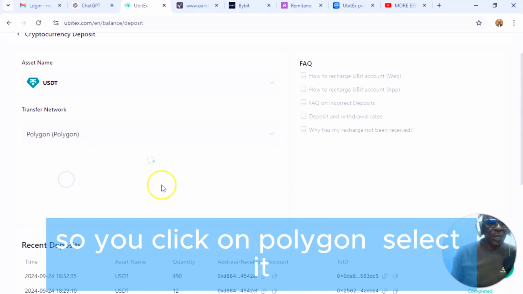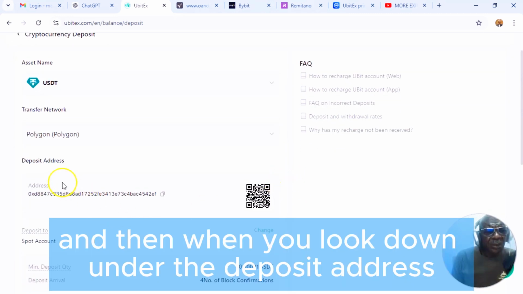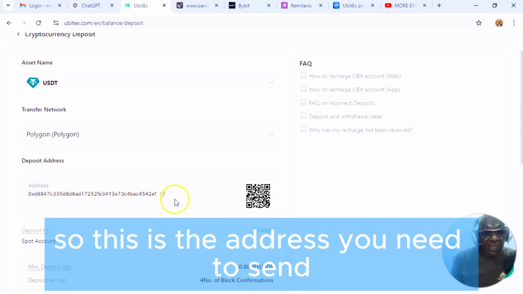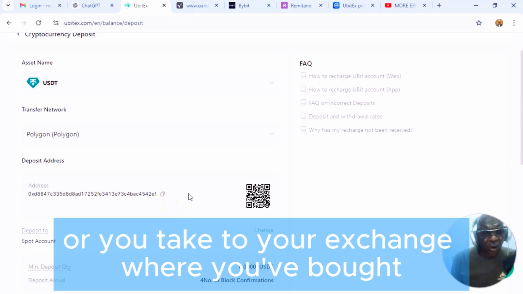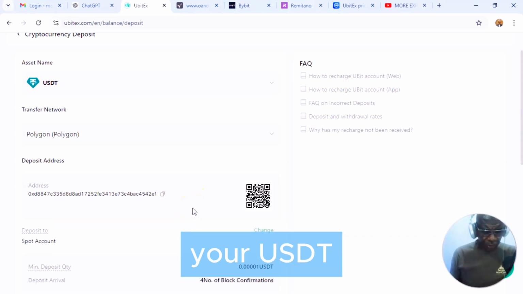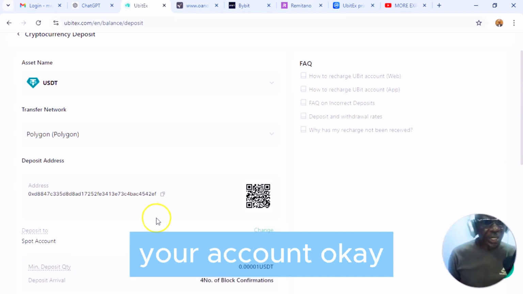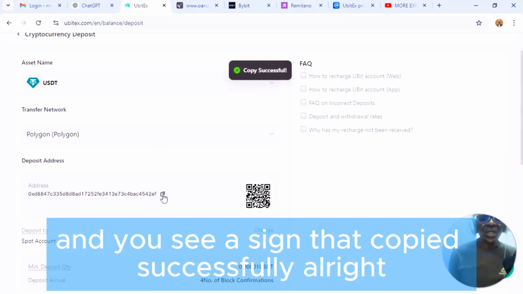So you click on Polygon, select it, and then when you look down under the deposit address, you see that an address has been generated. This is the address you need to send to the person that's going to send you your USDT, or you take to your exchange where you have bought your USDT to withdraw the USDT and have it transferred to this your account. This is the button you click to copy the address. Click on that and you see a sign that copied successfully.